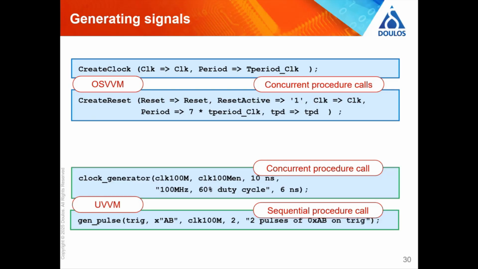In a lot of these cases, they're concurrent procedure calls. If you've never met a concurrent procedure call, they're really cool actually. They're like concurrent assignments in the sense that they're like a process with just that procedure call in. So you can just put the procedure call in and it will do it all for you concurrently in the architecture.